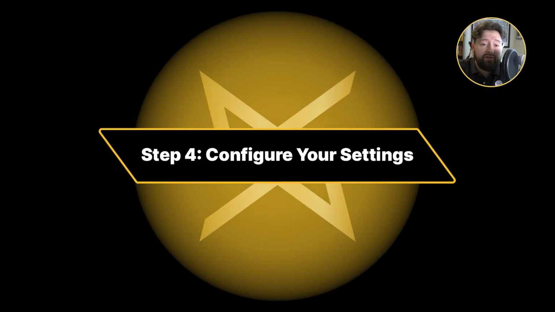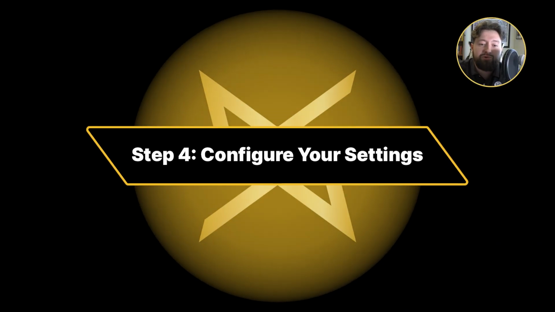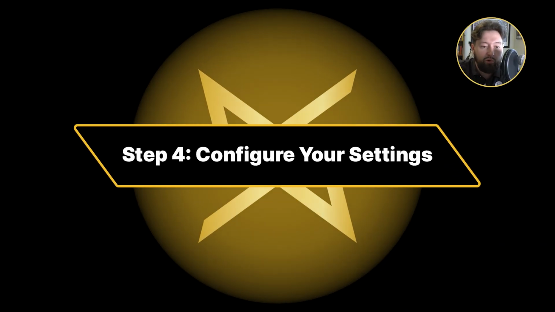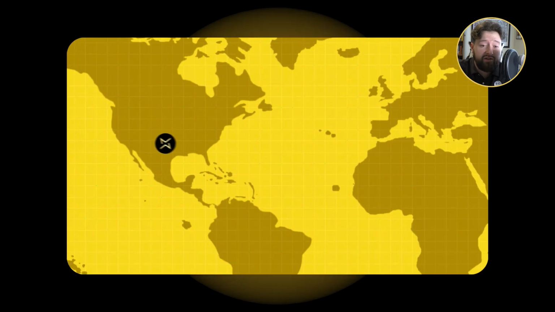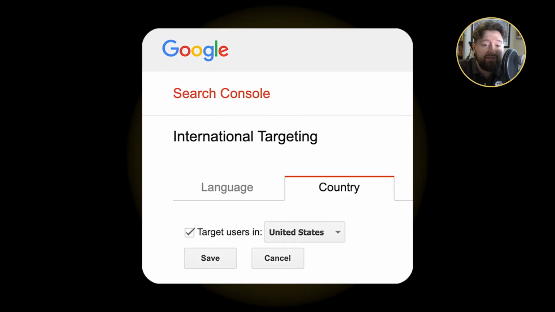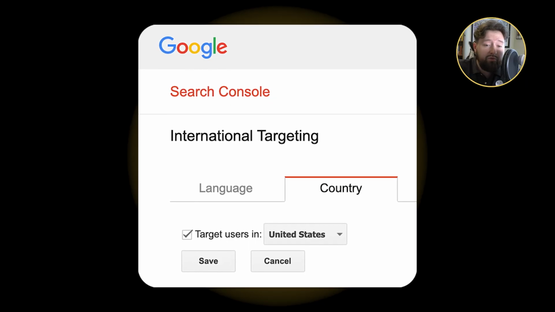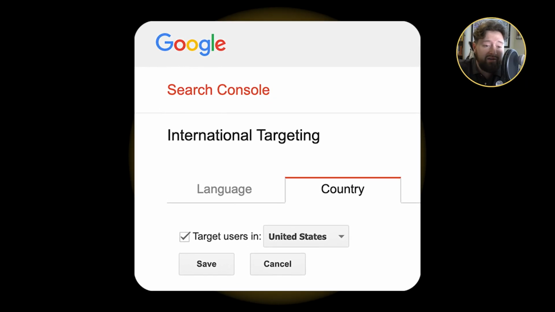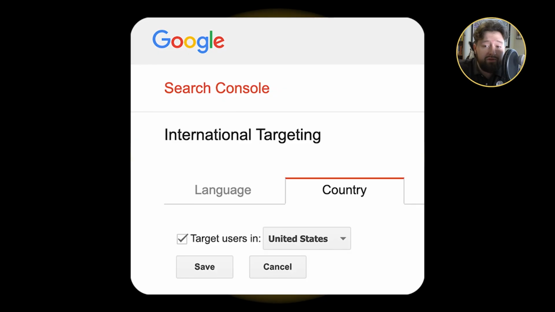Now, let us configure a few settings that will make your Search Console way more useful for you going forward. First, if your business only serves one country, set your target country. This helps Google understand your primary audience. If you are a local plumber in Oklahoma, you do not need Google showing your pages to people in Germany.